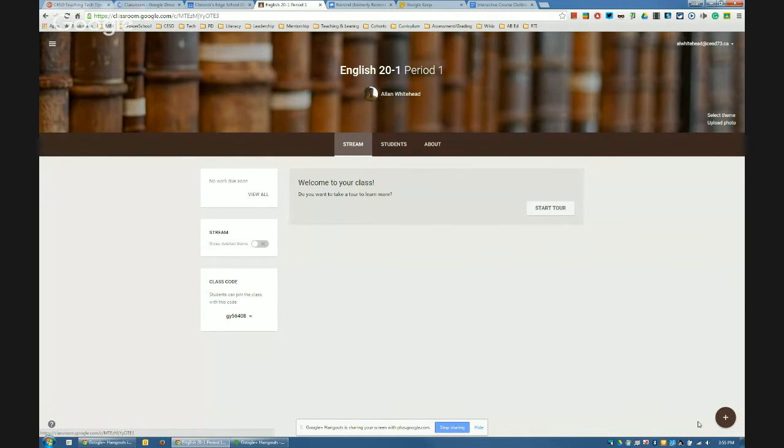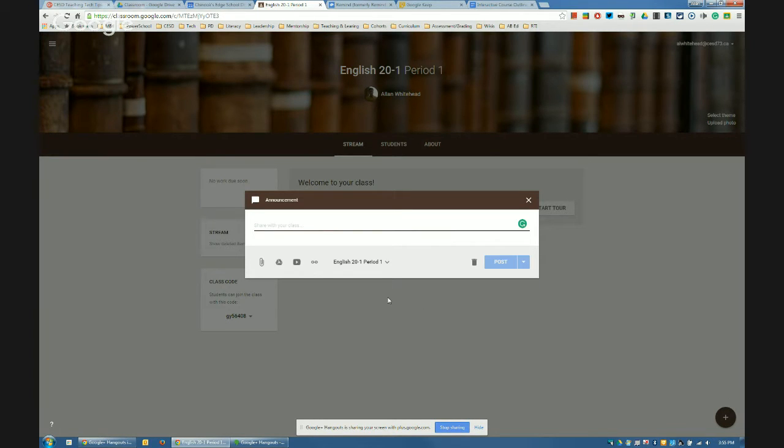If you want to add anything, basically Google Classroom works as a stream. This plus button down in the bottom right is how you add all sorts of things. So you can create an announcement, which is basically just information. So I'm going to share with the class.